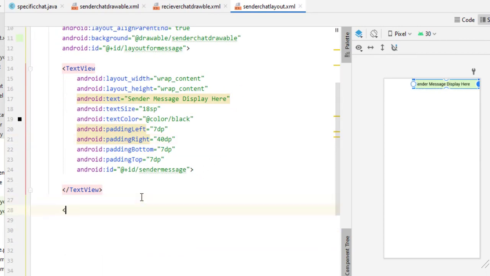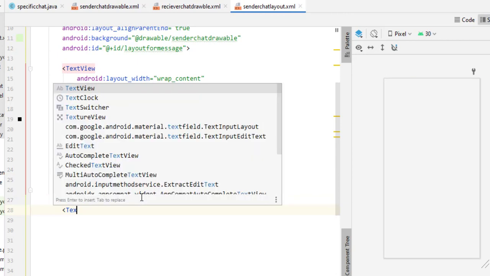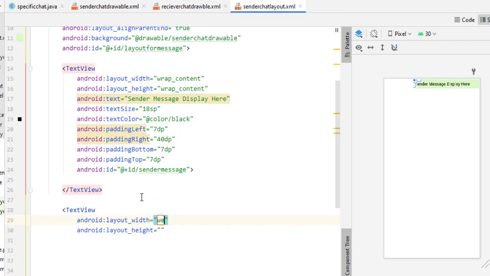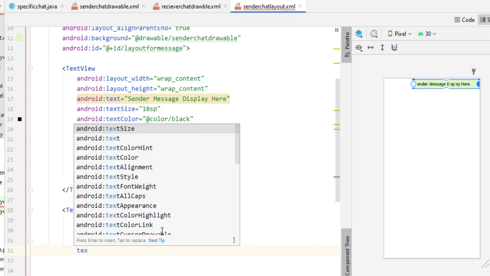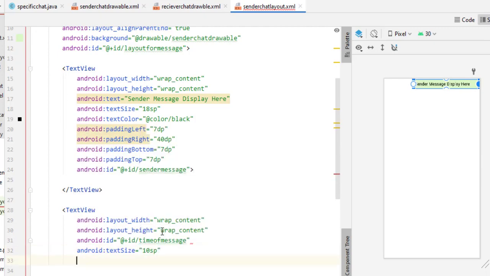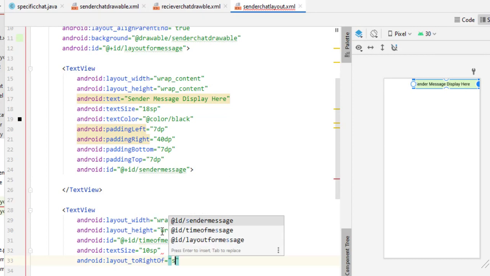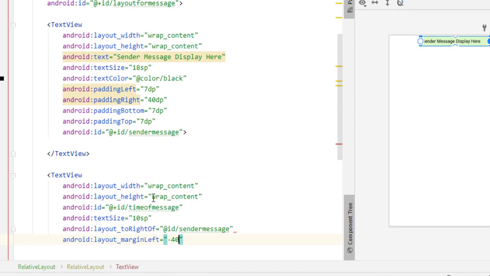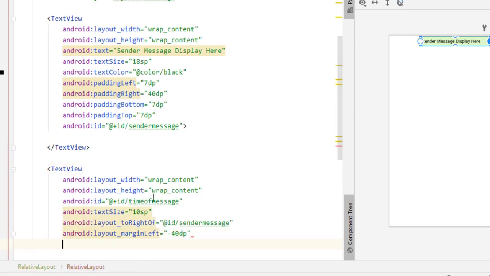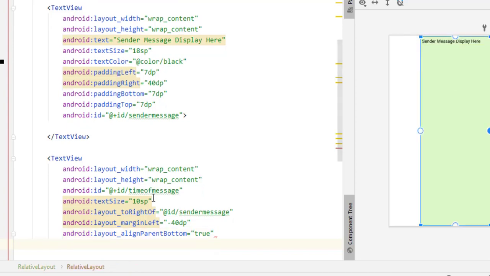It looks amazing. Now below this text view, what we need is one more text view to show the time. Set the layout width wrap content. Height is also wrap content. Give any ID. So I give the ID time of message to show the current time whenever the message is sent or received. Now set the text size. So text size 10 sp is fine. Layout to right of sender message, margin left, give the margin left minus 40 dp. For now align parent bottom, pass true.